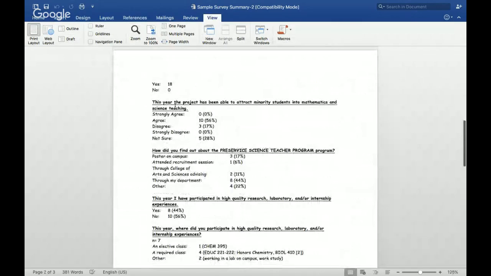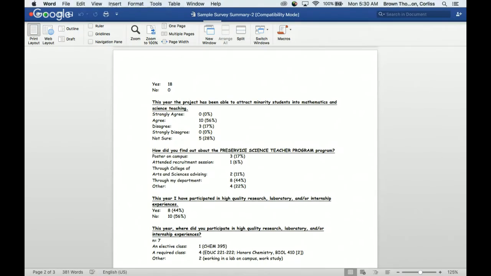For this question, it says this year the project has been able to attract minority students into mathematics and science teaching. Here are the categories. This was a Likert scale, and you can see how many people selected the answer and what the percentages were. And the reason why the percentages are helpful, it just gives you a sense of how many people are answering and how they're answering the question. Now this is appropriate for a Likert scale type of survey response. And I'm going to show you one other option.